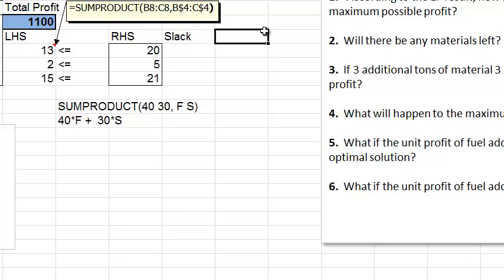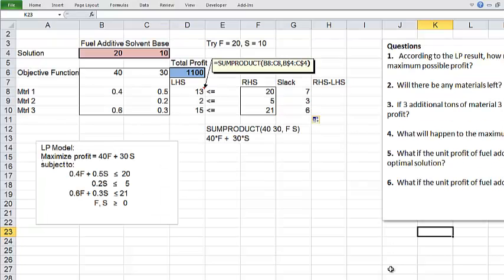So the formula is right-hand side minus the left-hand side for the slack. So we could type equal to right-hand side minus the left-hand side. And that gives us the leftover amounts of the materials. In general, when the right-hand side value represents some kind of available amount of resource, then the slack will represent the leftover amount of that resource.